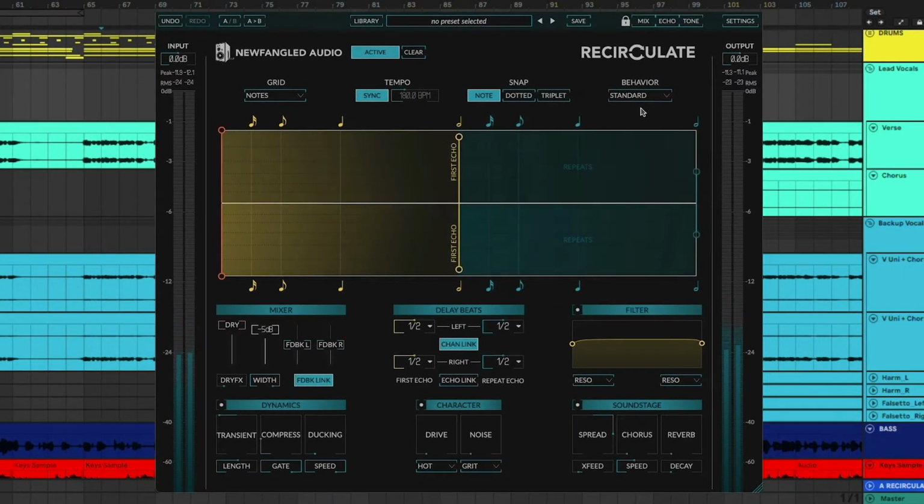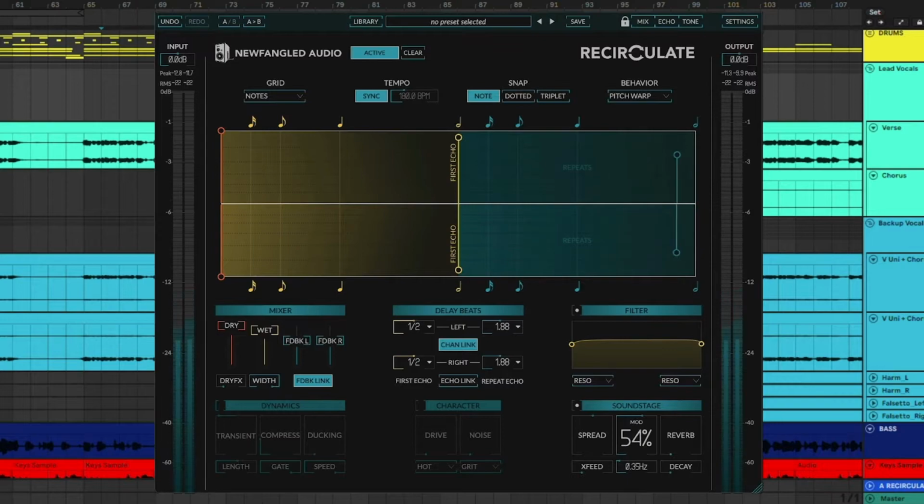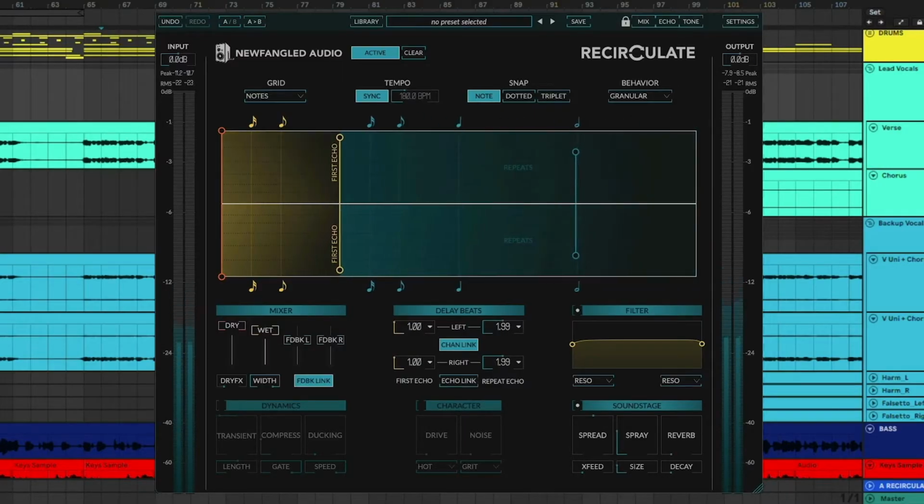To pitch warping, everything. You can make it granular. Or ping pong it side to side.